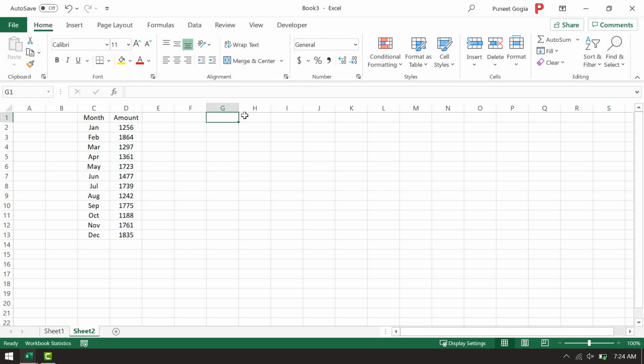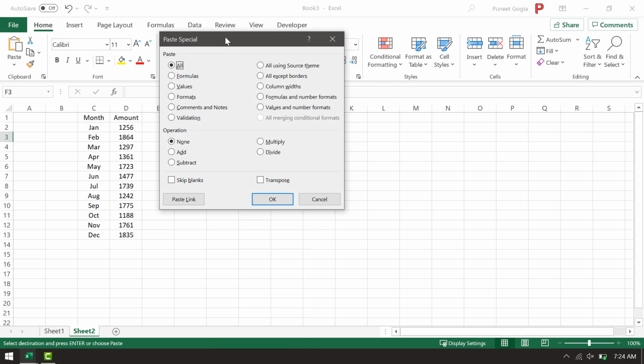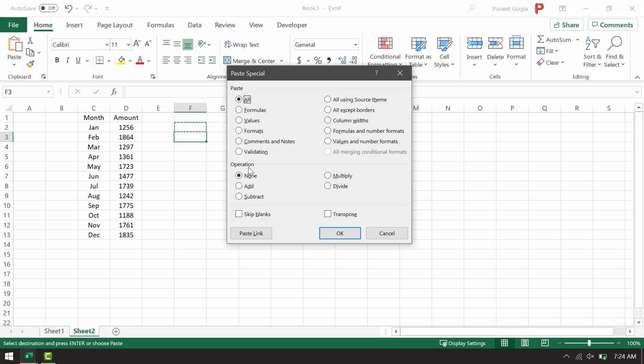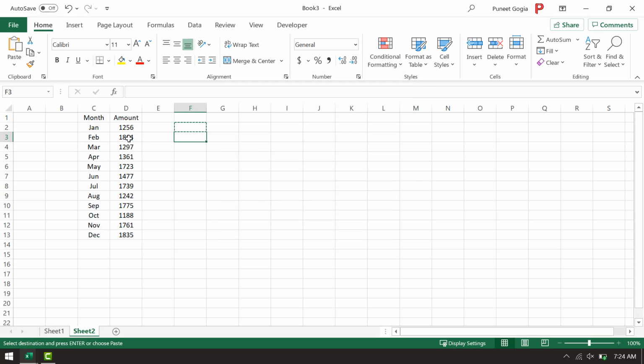Well, we all use paste special every day, and this is one of the most useful options in Excel. Within paste special, there is an option called operations. So when you copy something and open paste special, you can see there is an option called operation. The benefit of this operation is you can use it to multiply, add, subtract or divide a particular set of numbers.